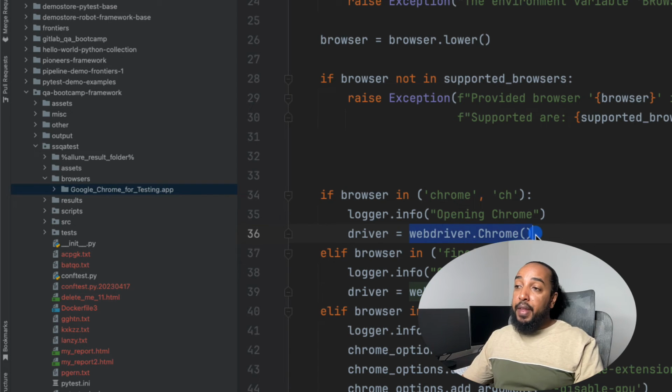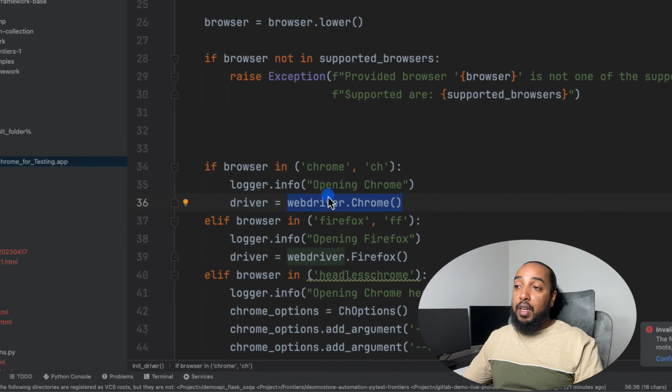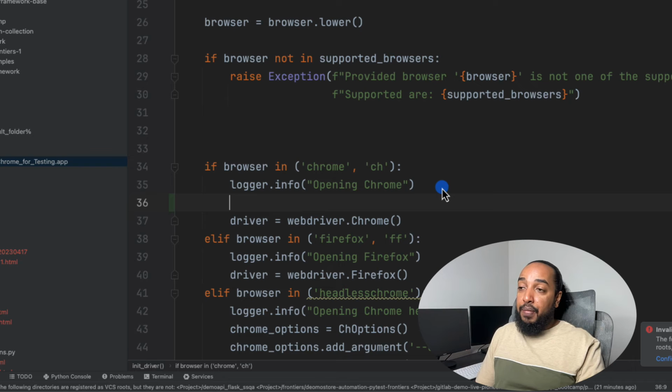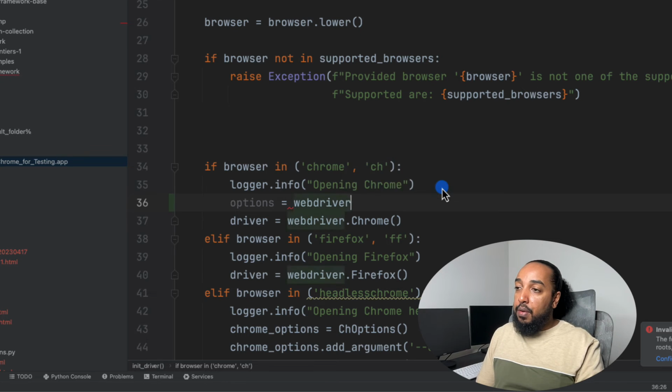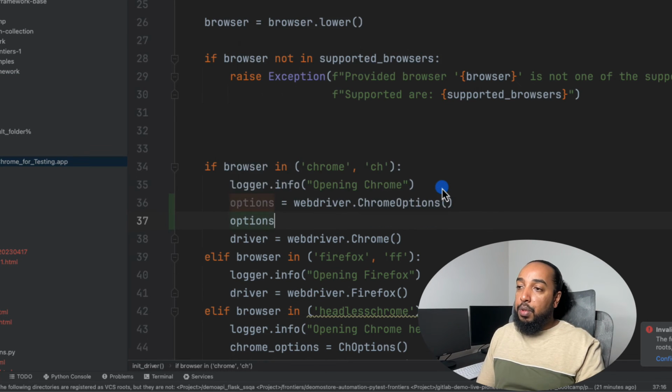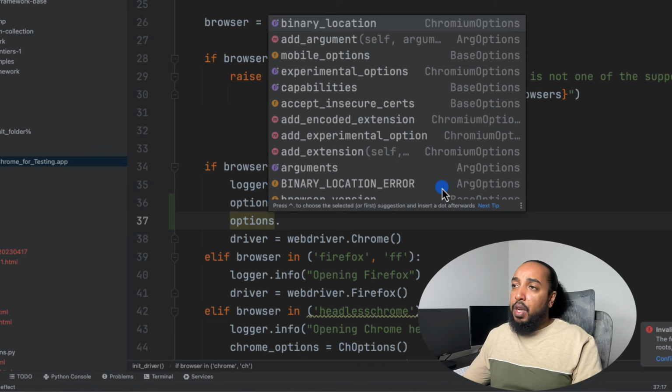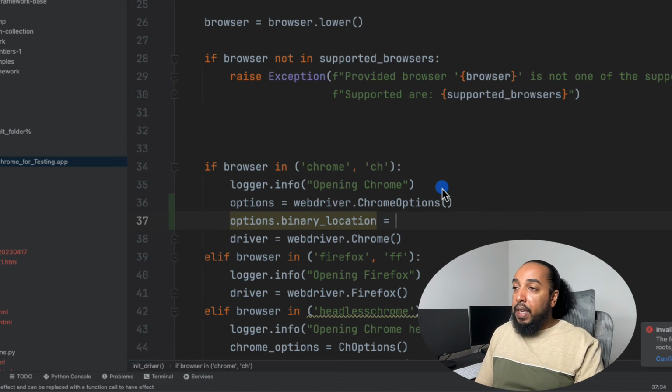So here, I basically have to do what I just did earlier. I have to tell it where to find the binary. So I've got to create an option. I'm going to say options is going to be WebDriver.ChromeOptions, and I'm going to say options.binary_location, right? So now I need to tell it where this is.